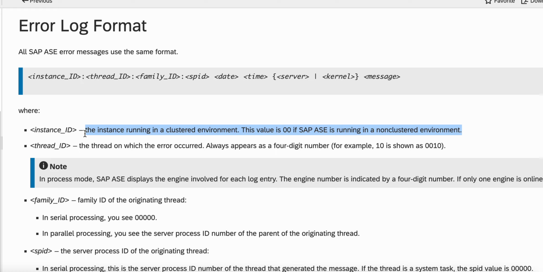Then there is the thread ID, the thread on which the error occurred. It is always four digits, for example 0010. There are two types of mode: process mode and threaded mode. We will see this in detail in a separate chapter. Just try to understand this. A common interviewer question is what type of process mode you have in your environment, what the differences are, and what the challenges are of having those modes.